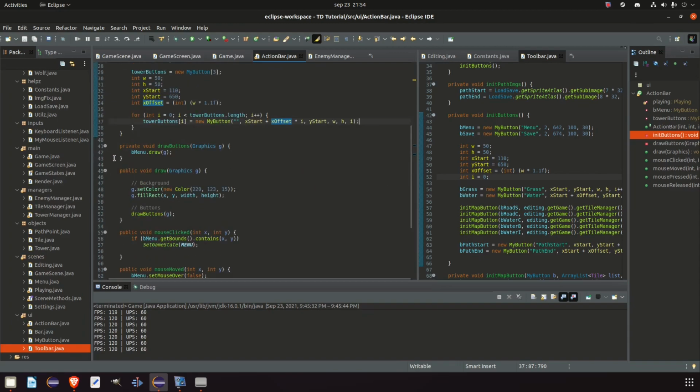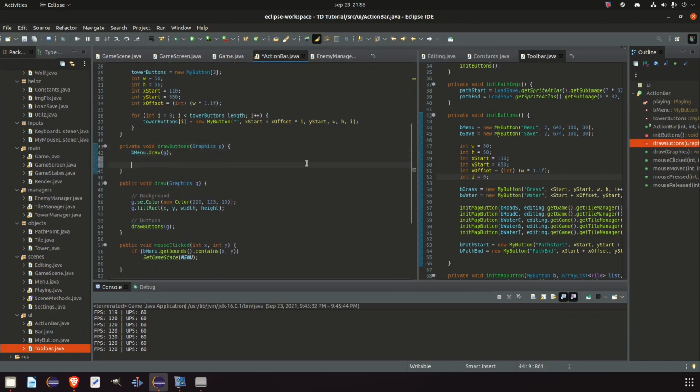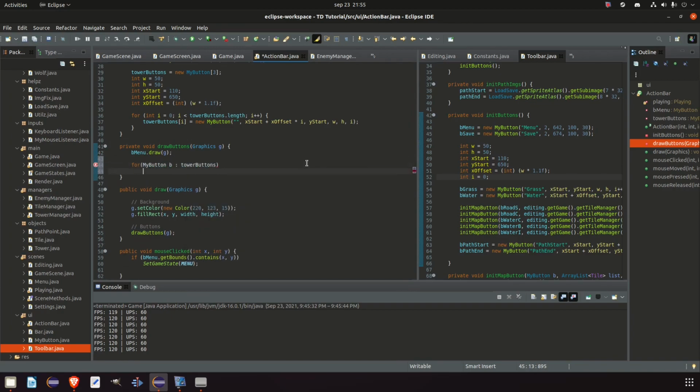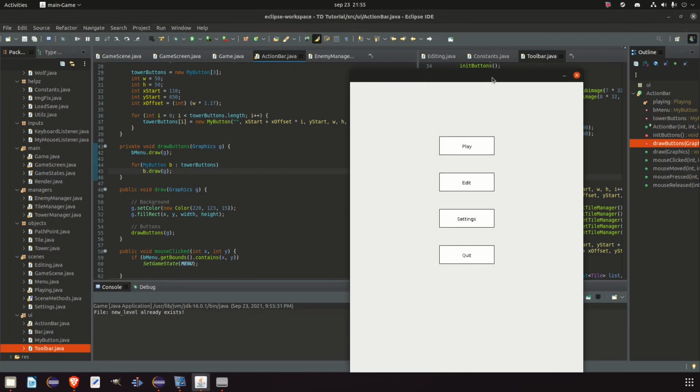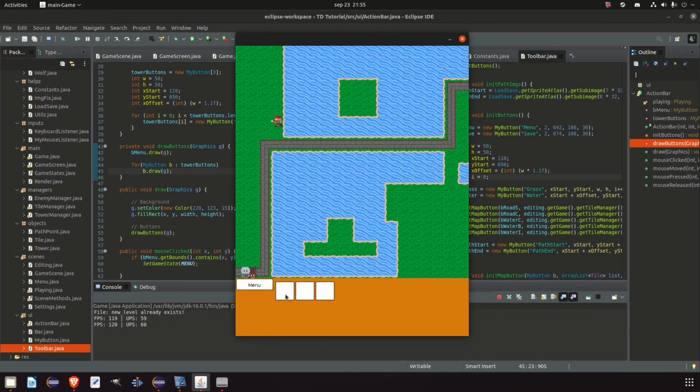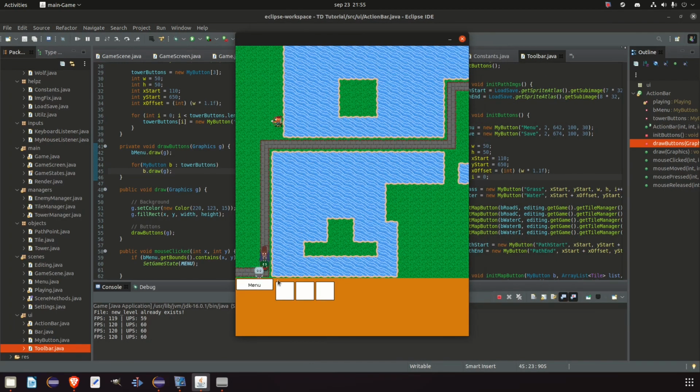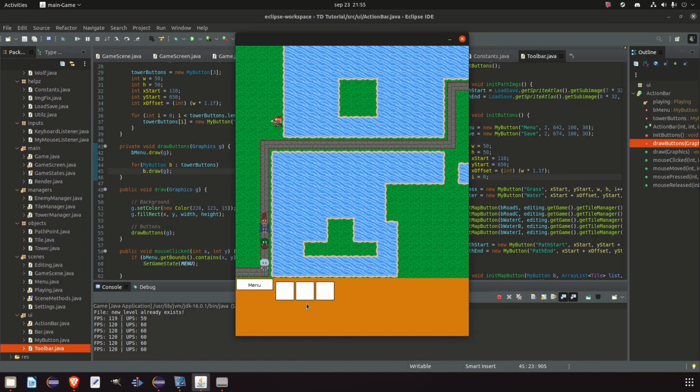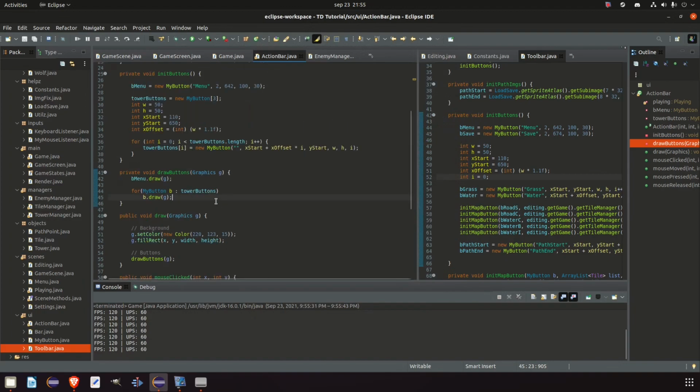So let's go down to our draw methods where it says draw buttons. It's right here. We make a for MyButton b : tower buttons, b dot draw. We're not going to draw buttons like this, but this is just to see whether or not they show up, and they do. So now we can actually replace these blank buttons with the actual tower.